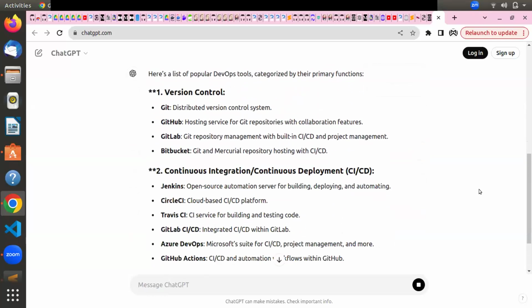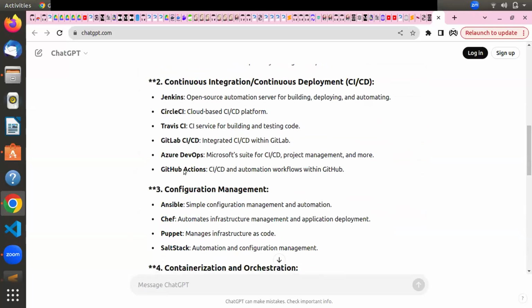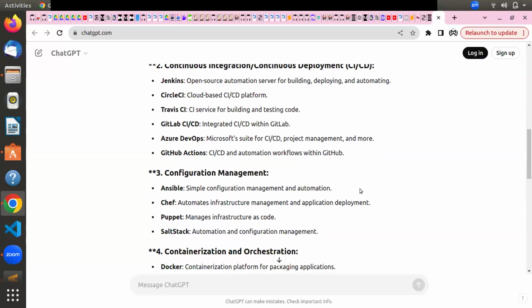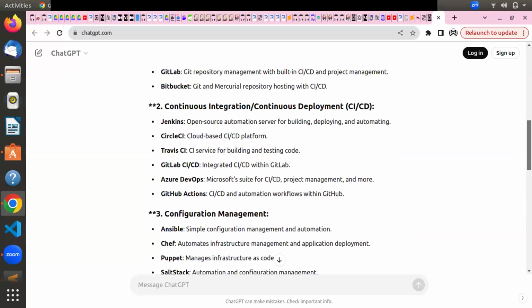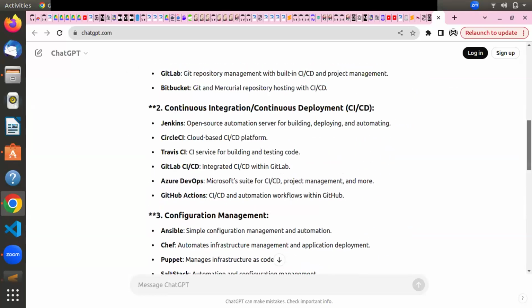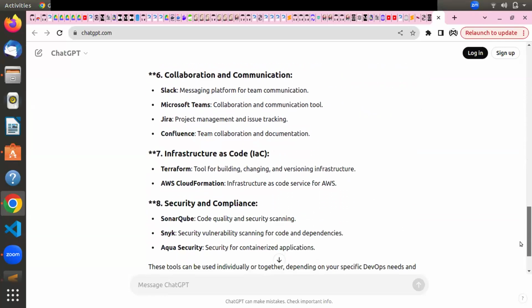Here it has started giving answers like version control with multiple tools, continuous integration and continuous deployment tools like Jenkins, CircleCI, GitLab, Azure, and configuration management tools like Ansible, Chef, Puppet. For Ansible, it has given management and automation. Similarly, it's giving multiple options, correct? Monitoring and logging tools like Grafana, ELK, Splunk. So all these things it's giving, correct?